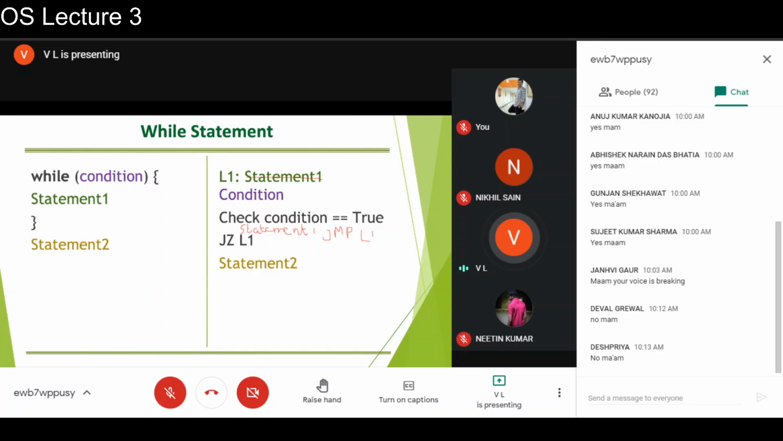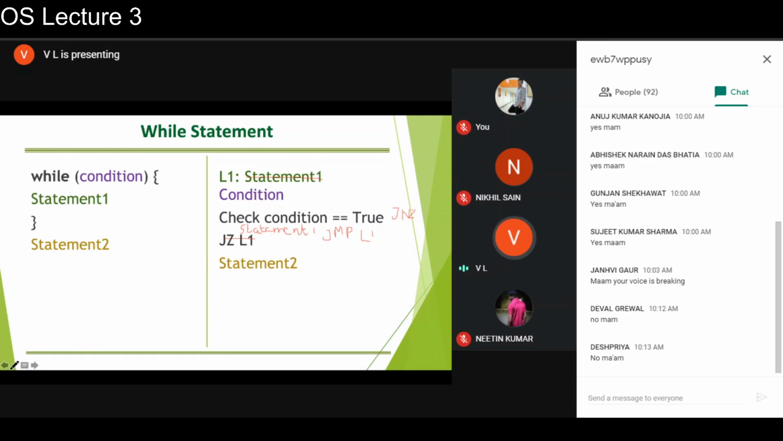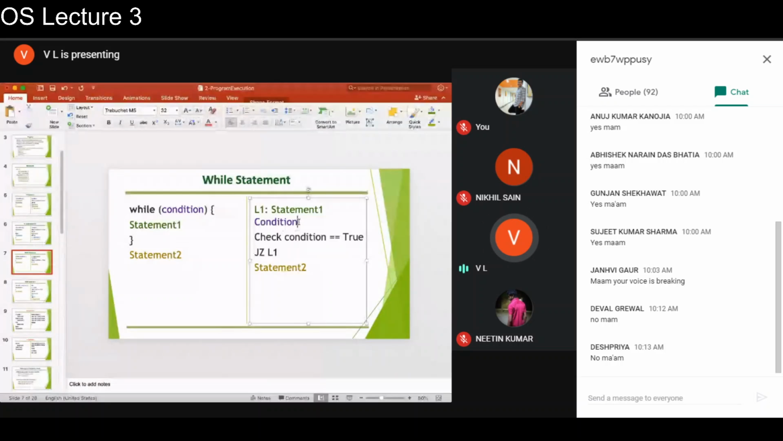Actually, that's what I was trying to tell you. This is not going to be like this. Maybe I can correct this. Okay, I can correct it here only, and then I can bring it back.